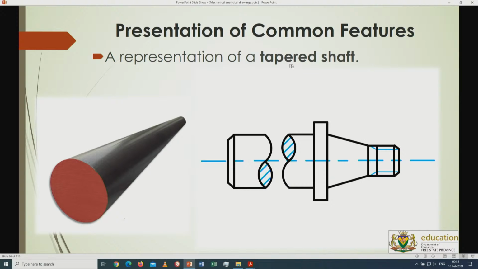All right, this is a tapered shaft. You can see the shaft on this side is much larger than the shaft on that side, so therefore it becomes smaller to the end, and this is what you see over here. It's tapered, in other words, a tapered shaft.